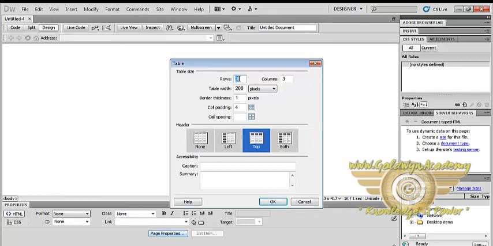Row. In the Row text box, enter the number of rows you want to insert in the table. Column. In the Column text box, enter the number of columns you want to insert in the table. Table width. Enter a width measurement in the table width text box. Then select a measurement from the drop-down list to the right. Here pixels and percentage are given.